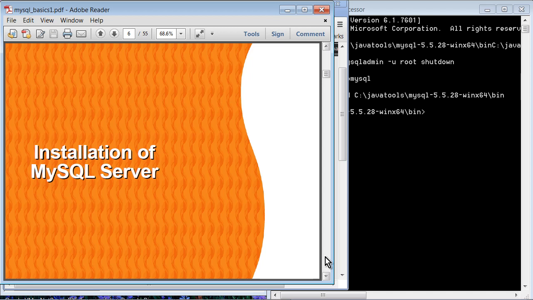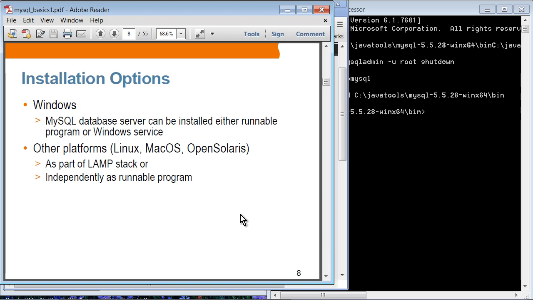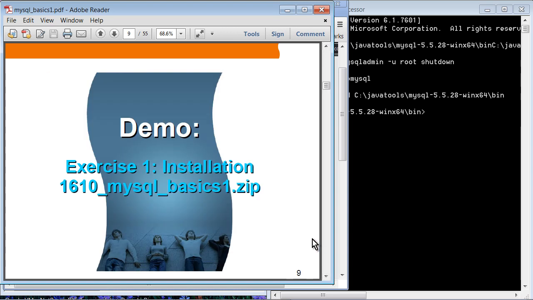Let's start with the installation of MySQL Server. Once you install MySQL, what you're going to have is what is called mysqld. It is, in fact, the database server. So all you have to do to start the MySQL database server is run mysqld. For Windows, you can install and start your MySQL database server as a Windows service. On other platforms, it could be installed and run as part of the LAMP stack, or it could obviously be run as an independent application. All right, so let's start with the first exercise, which is installation.